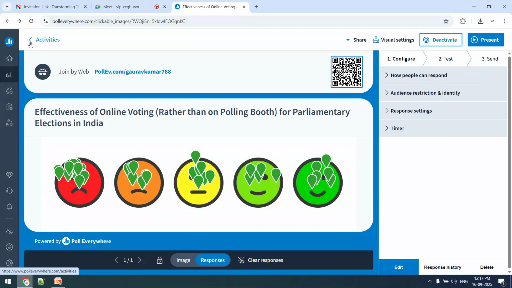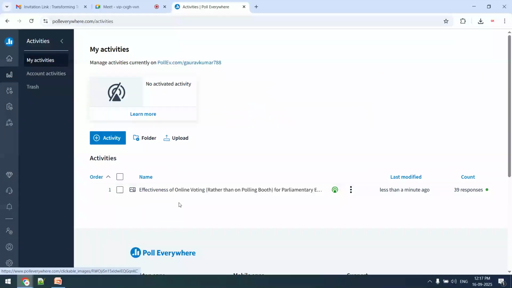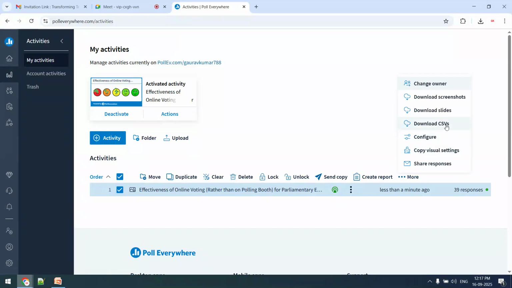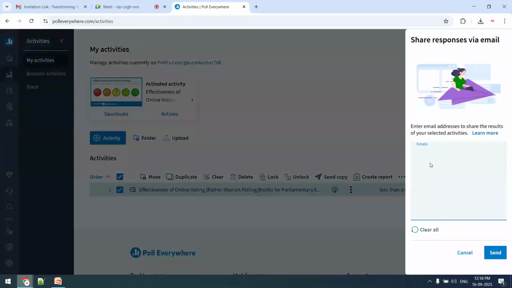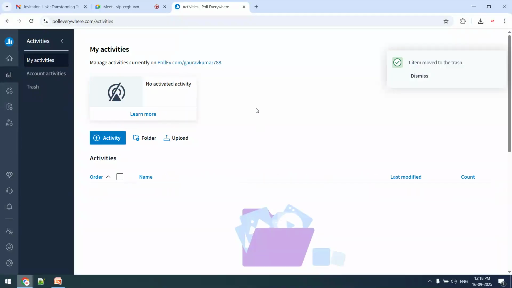Okay, and after collecting your responses, if we want to save it in a particular file, you can see that click, and you can see download CSV, download slides, download screenshots. Or we can delete it. Share responses, if we want to share these responses to some authority, that we can do. Otherwise we can delete. So I am deleting it. It is only for demonstration. So after doing this activity we have deleted it.